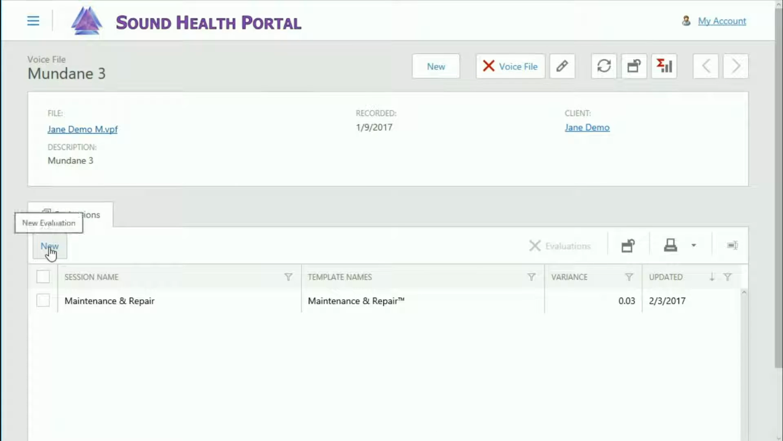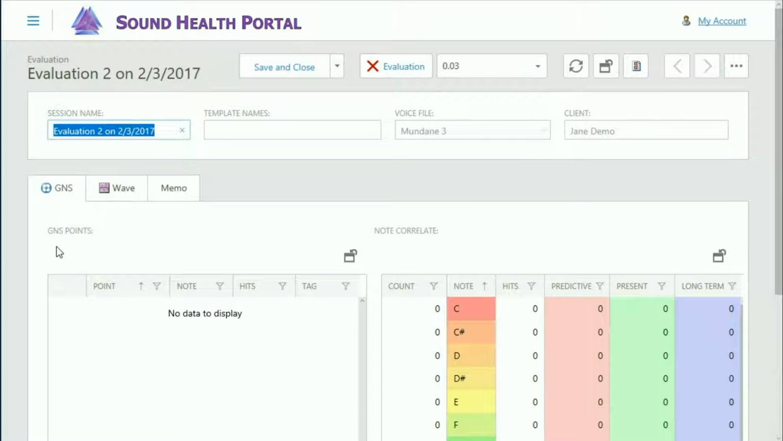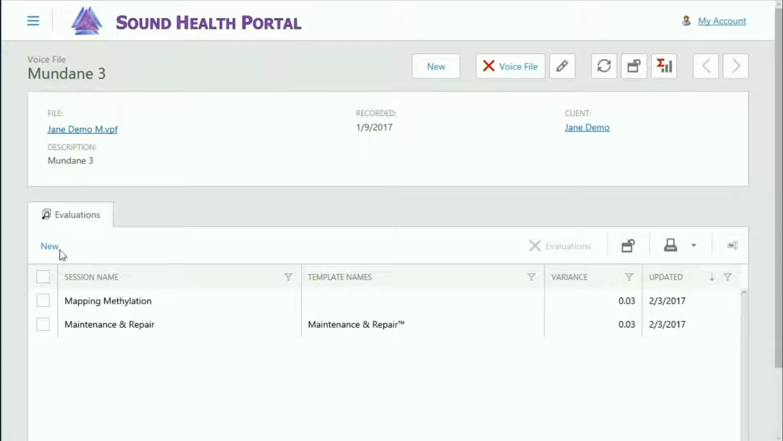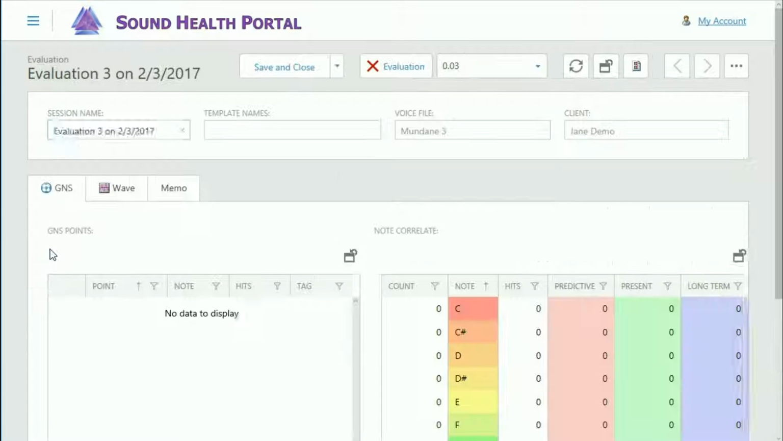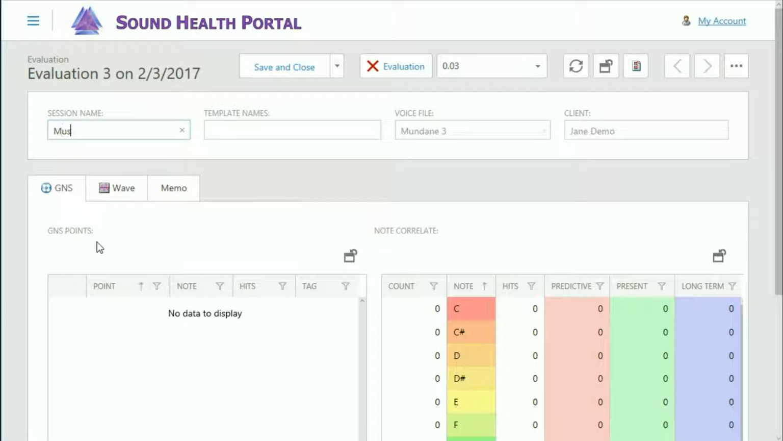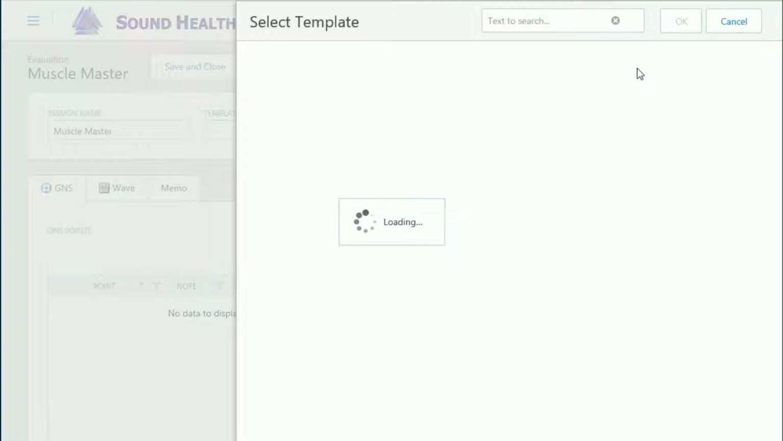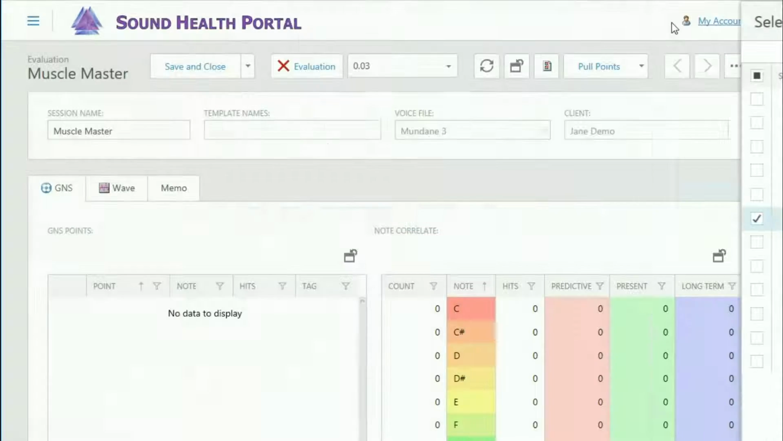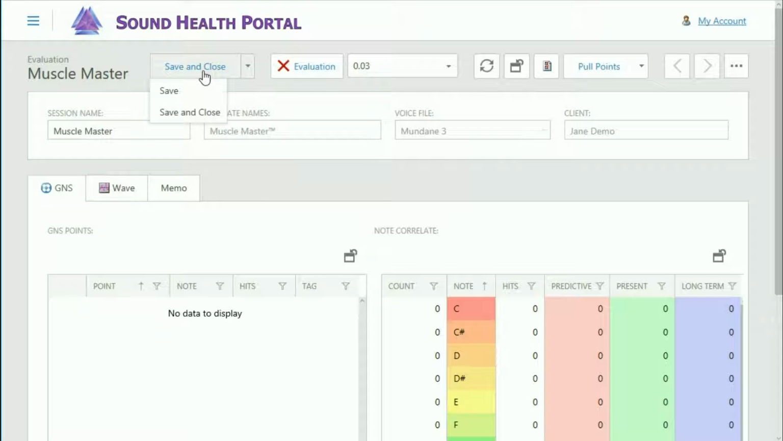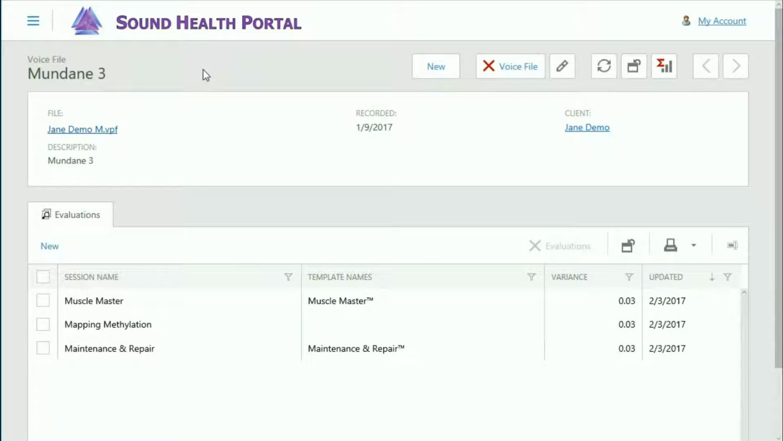and create a new evaluation for our next template, which is Mapping Methylation. Save and Close. And the next one is Muscle Master. I just realized something. I didn't change the template for this one. Let's open this and fix that.